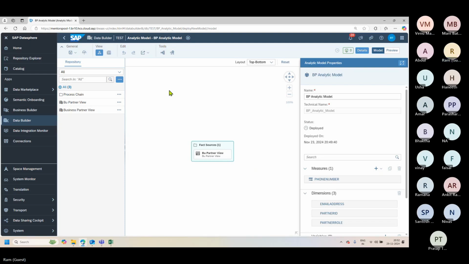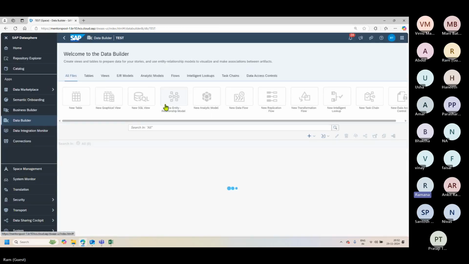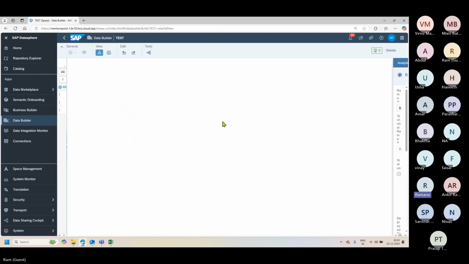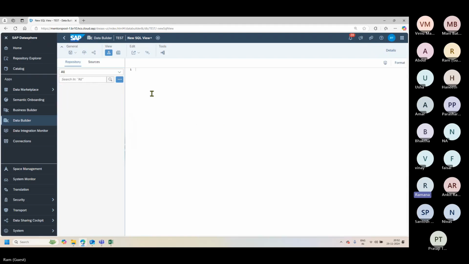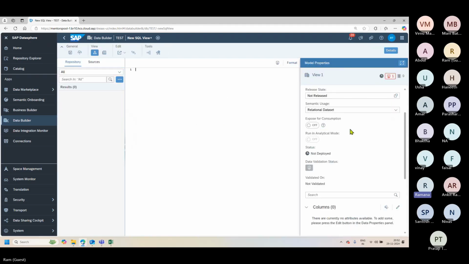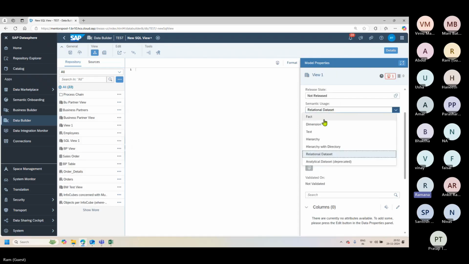I think it's as simple as that. A graphical view means you just use the projection or aggregation, select the fields, and then deploy it. When it comes to SQL, you write the SQL query inside your view, and then you deploy it.